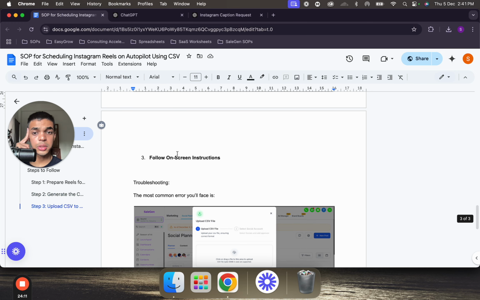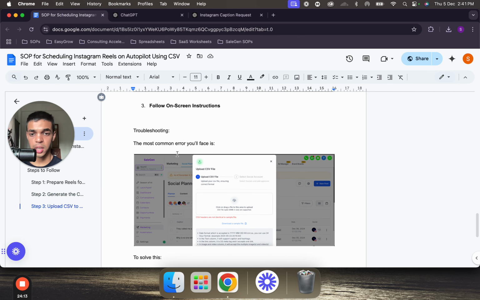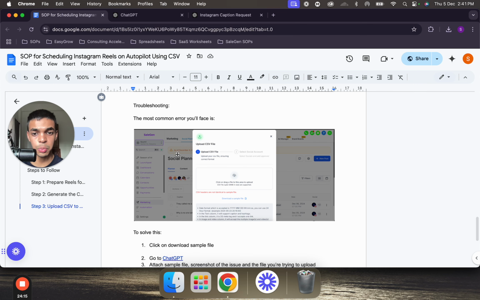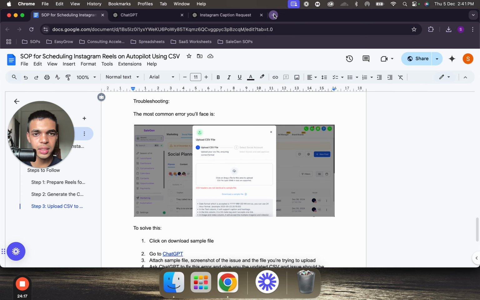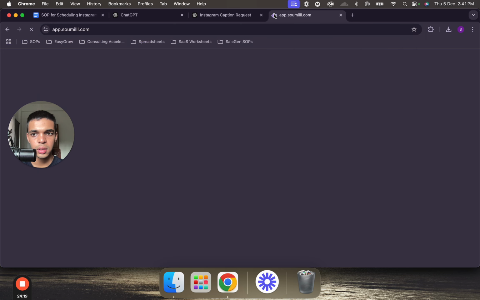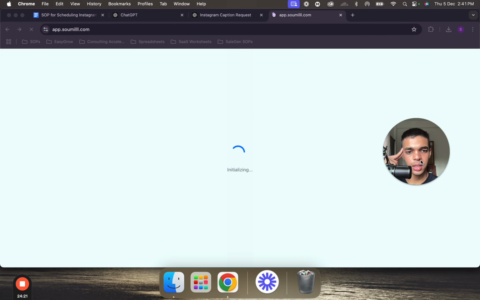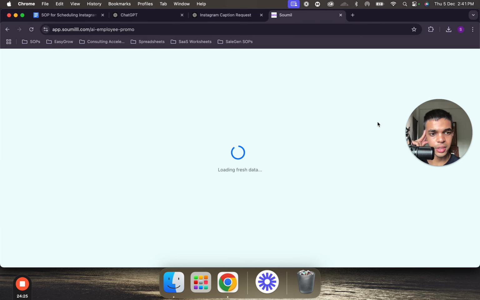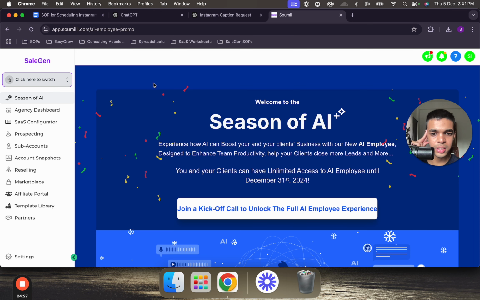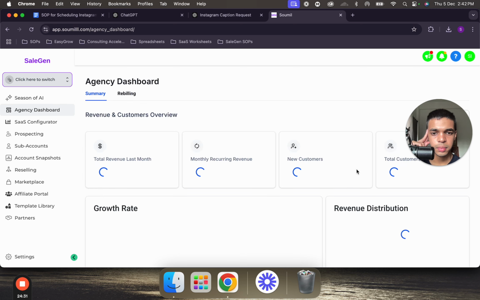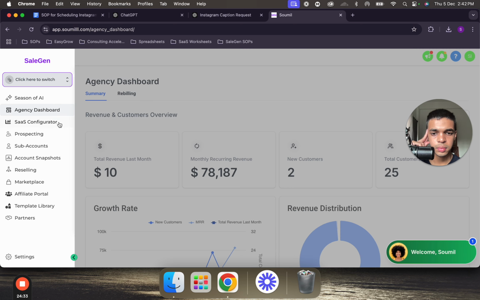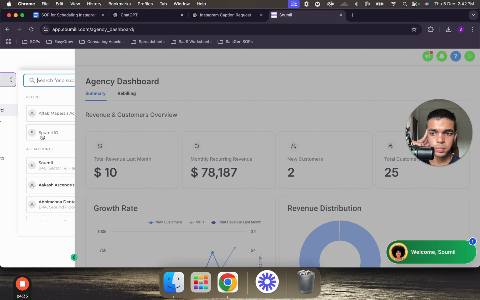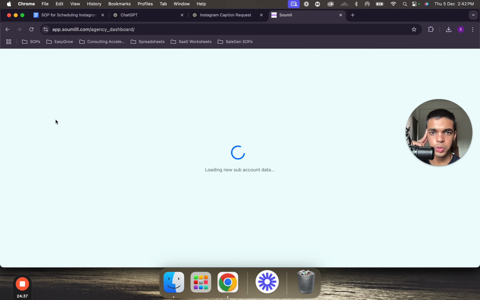And I'm just gonna go through some common troubleshooting, common errors you might face. I'll just open it up. This is a very common one. This is the only error which 99% of you are gonna face, and I'll show you how to fix it.